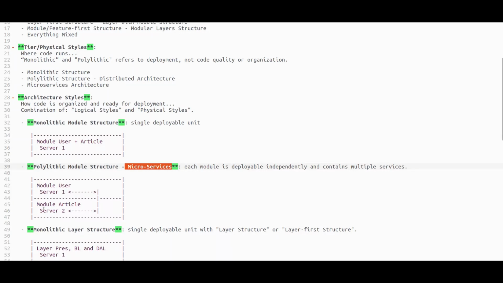So you have here two servers, server 1 and server 2. In server 1 you install the module user, in server 2 you install the module article, where the module article may talk with the module user through the network, through different access points, or the user can also talk with the module article through different access points through the network, as you can see in here. So two different modules, independent, different deployable units that talk with each other through microservices.